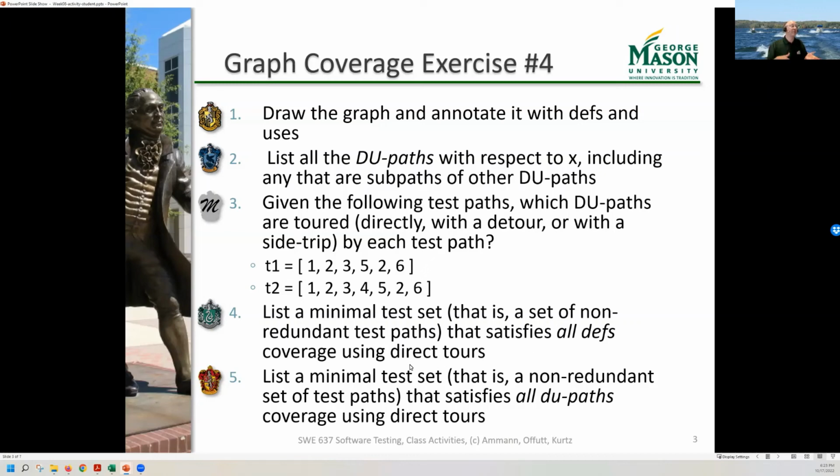And again, this is what I was talking about earlier that I wanted to come back to. A minimal test set is one in which I can't remove any of the test cases or test paths and still satisfy the requirement. So they're non-redundant. There are no extra ones in there. It does not mean the smallest possible set, although that's nice too. That's what minimum is, the smallest possible test set. Minimal is a test set that has no redundancy.